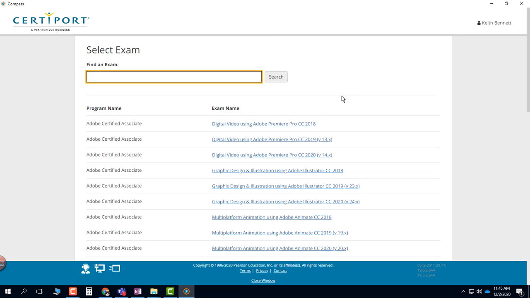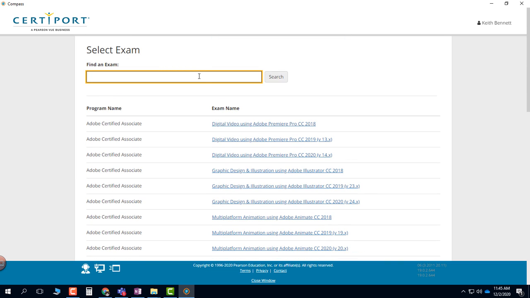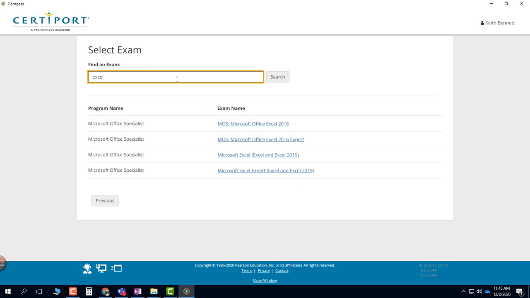And then the next part is extremely important. It's going to ask you to select the exam you're going to take. Now, it does list all of the exams here, but probably the best thing for you to do is to come up here into the exam field where it says find an exam. And then if you're taking an Excel exam, just type in Excel. And then you're going to see the Excel exams that are installed on the computer.